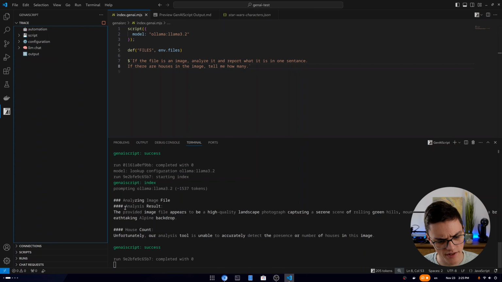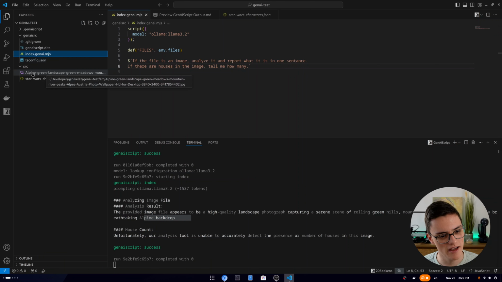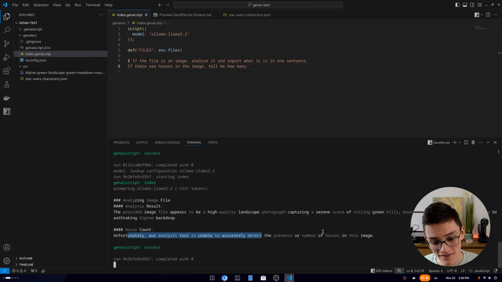Okay, we got our result. The provided image file appears to be a high-quality landscape photograph capturing a serene scene of rolling green hills, mountains, and a river, set against a breathtaking alpine backdrop. I mean, the name: alpine, green landscape, green meadows, mountain, river, peaks. I should have renamed that. It might have hinted it a bit. Still, it analyzed it. It couldn't count the houses, but that's a model thing, not a GenAIScript thing.